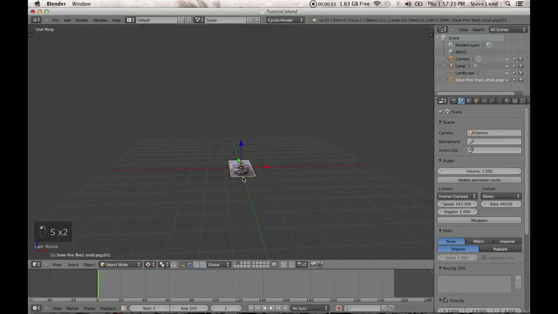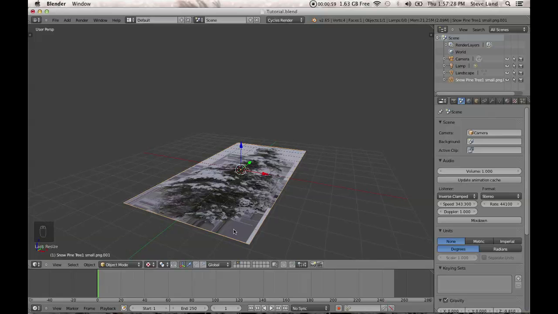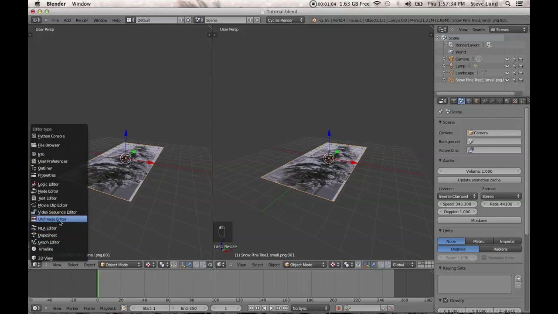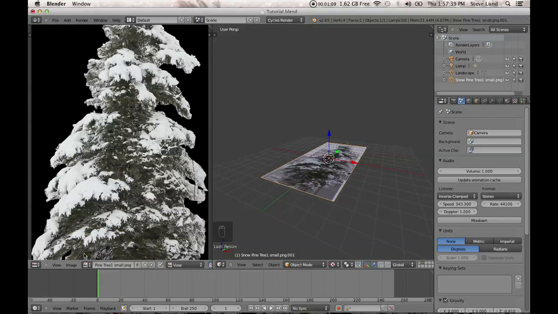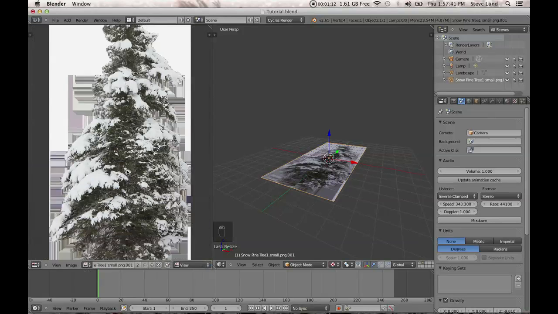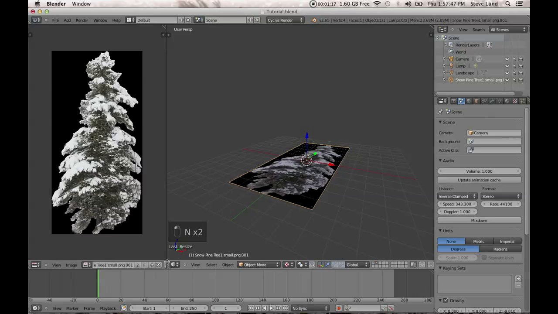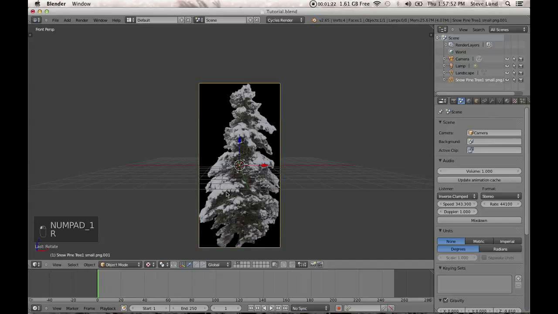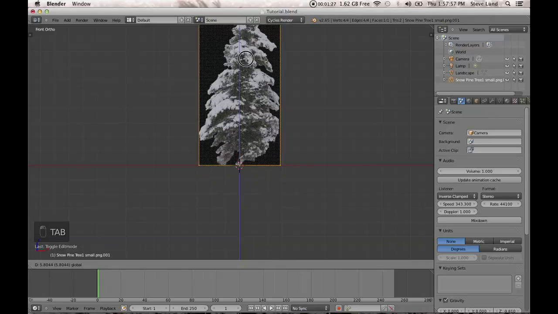Okay, you can see it's really small, so scale it up. And if you're in textured viewport, you can see your textures already on there. If you're wondering why it's messed up like that, it's because we haven't checked pre-multiply yet. So you can go to your UV image editor and open the small pine tree, not that one, this one, and pre-multiply. Now you can see it looks clean. So in front view, we'll rotate 90 degrees along the X axis and tab to edit mode and pull it up so it's resting on the origin point there.